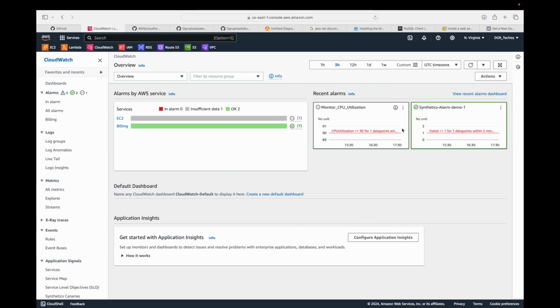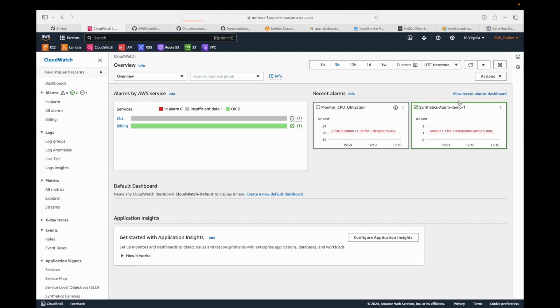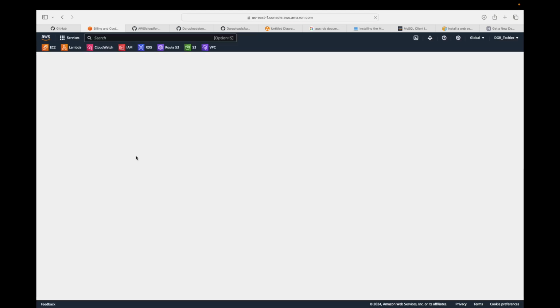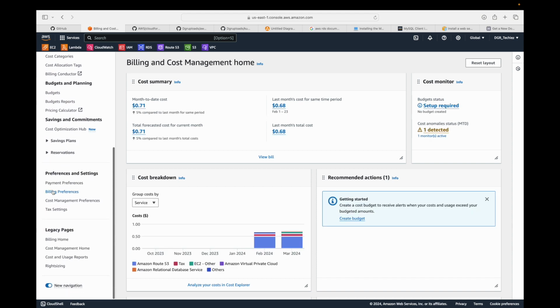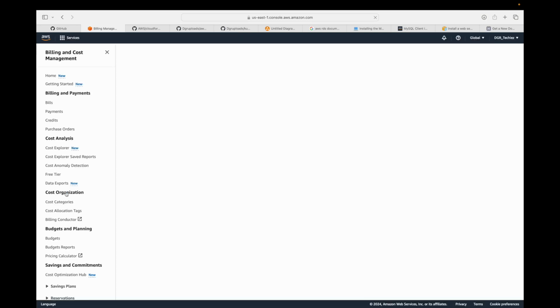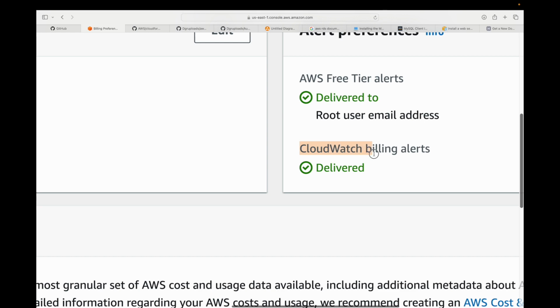You can head over to, you can click on the username, and here you should be able to see your billing and cost management. Click on that, and on the left hand side you can scroll down and you will see this billing preferences. Click on billing preferences, and here you see this option, CloudWatch billing alerts. This is what we will need to enable.